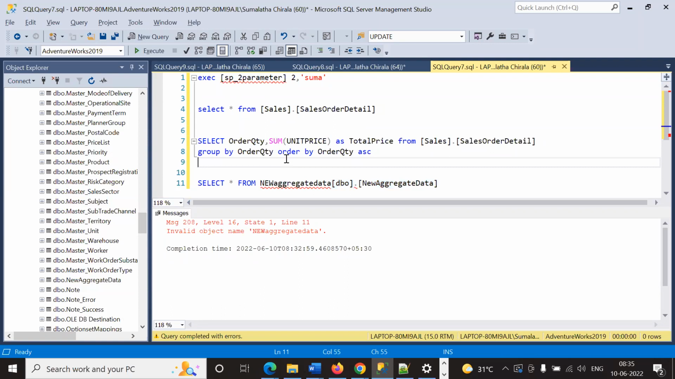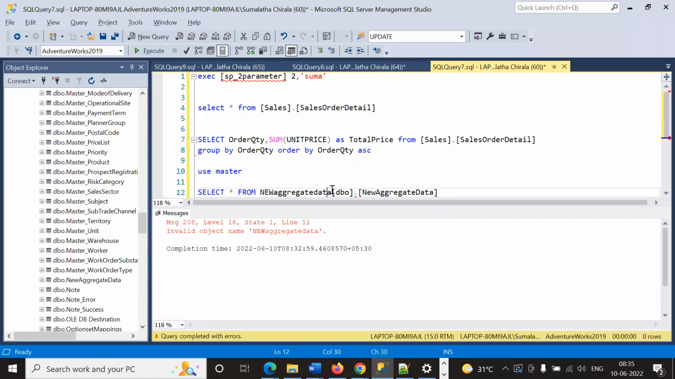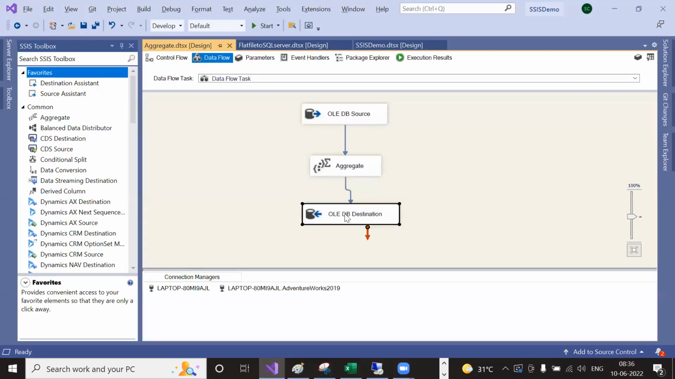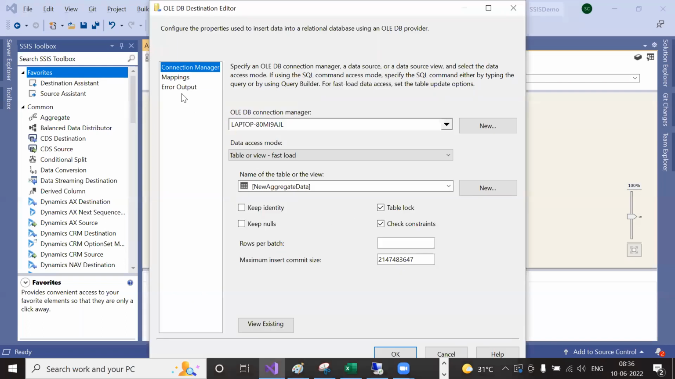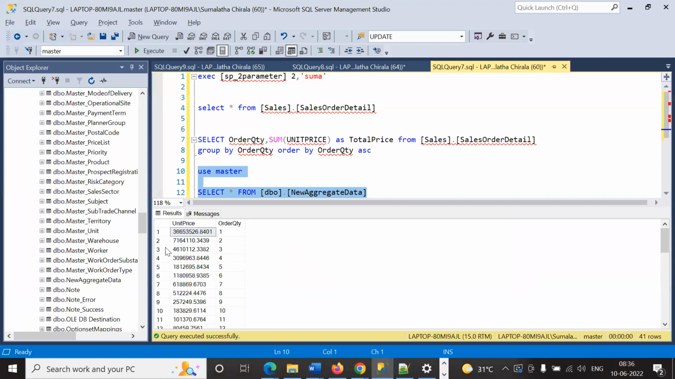Now, to select from one database to another database, what command? Use master. Now I'll execute this table here. Execute this. Look at this. The reason I got unit price first and order quantity first is the way you have configured the data here. Go to the mappings. What is my first column? Unit price. That is why we got unit price here.